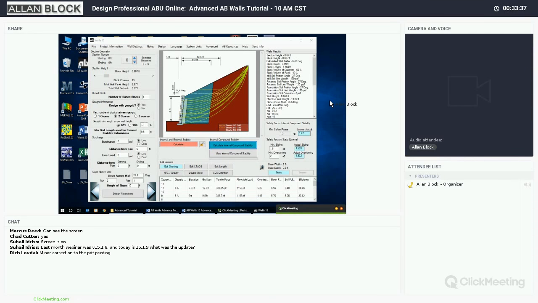Any questions for the internal compound stability in ICS before I move to this? Rich had a comment in the chat room. It says minor correction to the PDF and printing, and so not sure what that means, Rich. I'll have to get back with you on that.